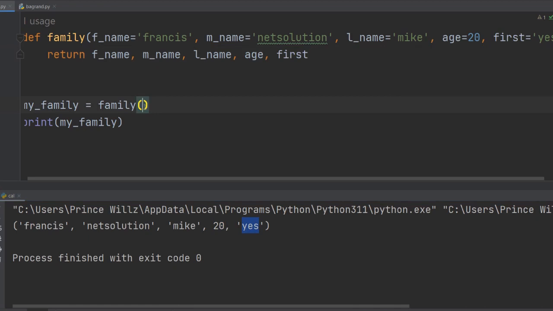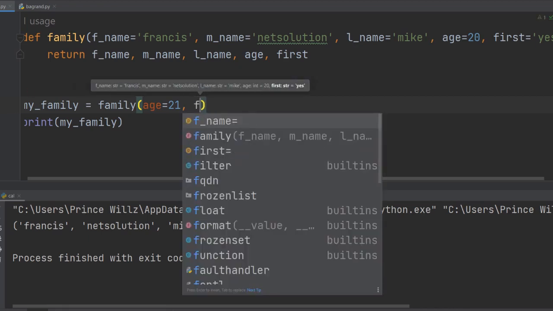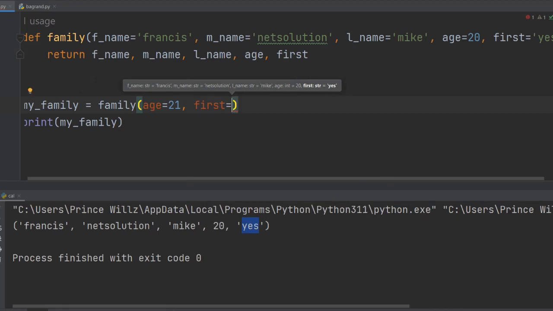But if I should come over here and specify a value, maybe we don't want to add all of them, we just want to add the ones we need. Maybe Francis is the first name, this is the names, but now he's 21 years old, but he's not the first issue. So here we just add age equals 21, because he has added 21, and then we add the first. Is he the first child? No, this is not the first child. Let's specify the value to be no.